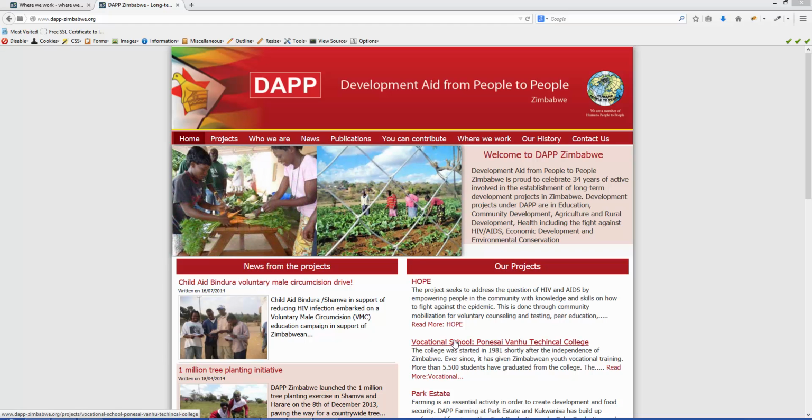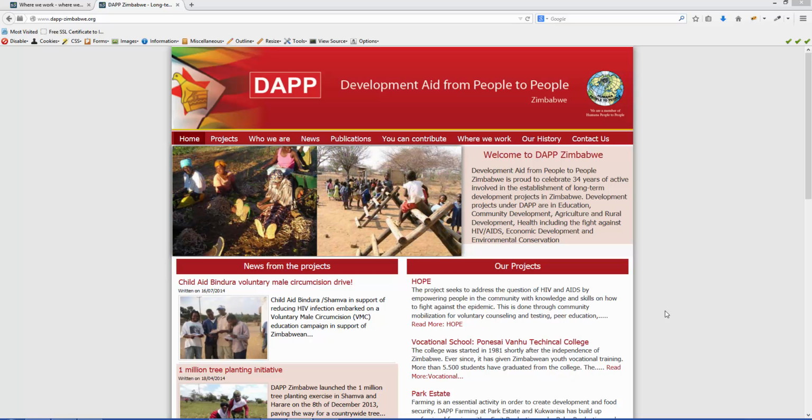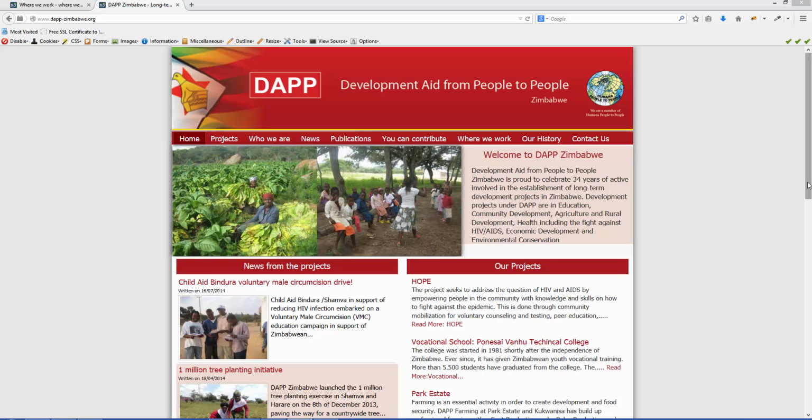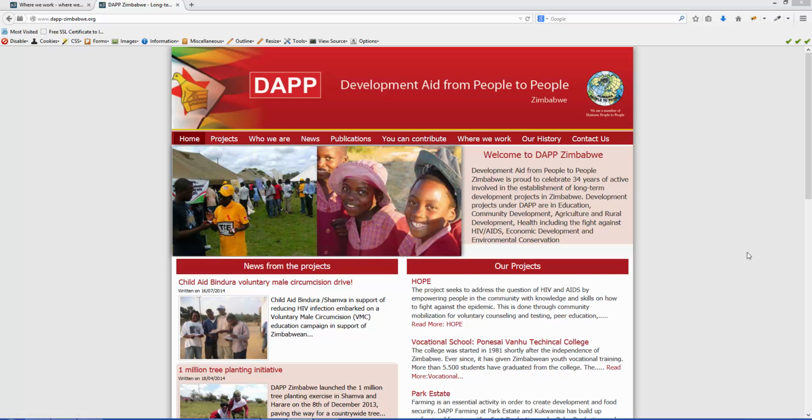In this demonstration, I will show you how to log on to the back end of Joomla to work with articles on a more advanced level. As you know, on your front end login, you are only able to add news articles. If you need to add articles to where we work, our history, or who we are, etc., you cannot do that from the front end. You do need to go to the back end to do that.